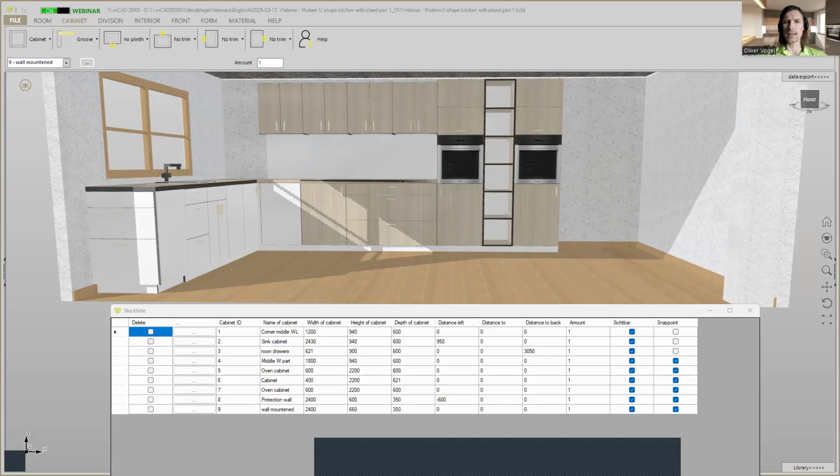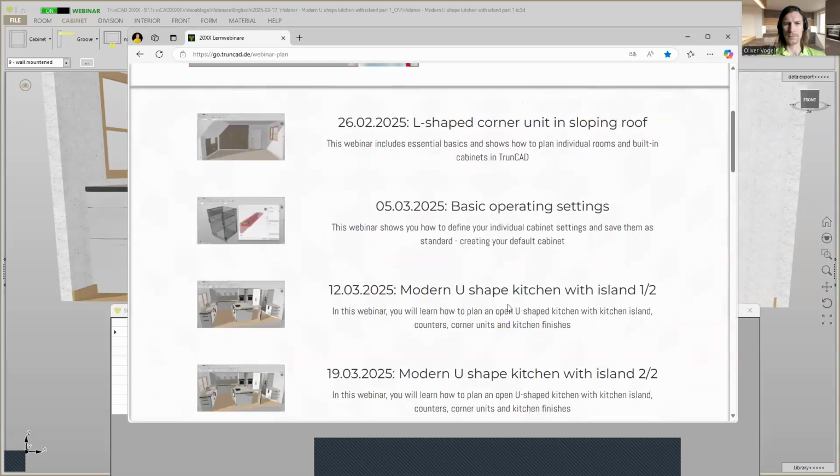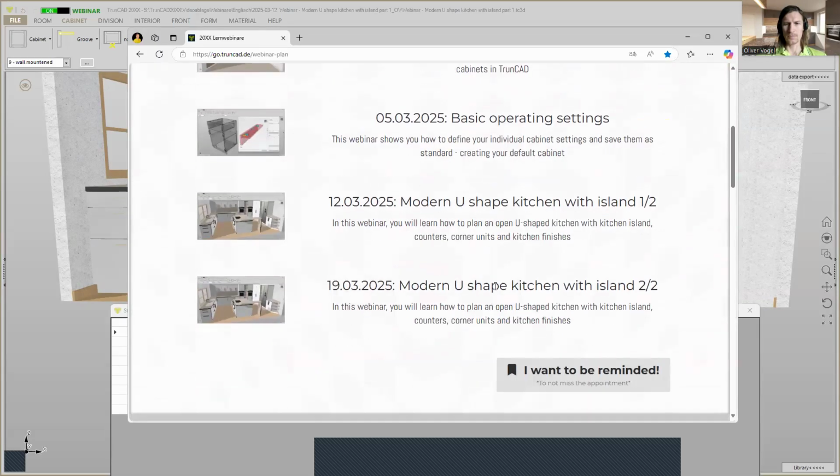So last week we have done our first part and I just drag and drop over here our webinar plan. You see this is our second part. There will probably also be a third part, so we will divide it in three parts.